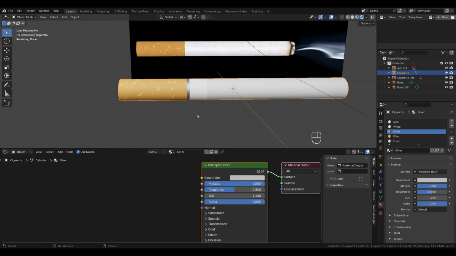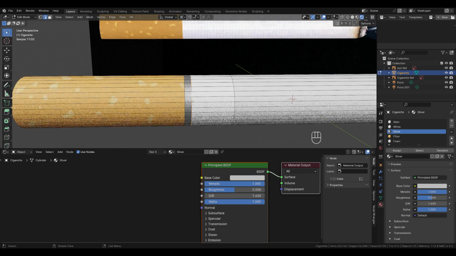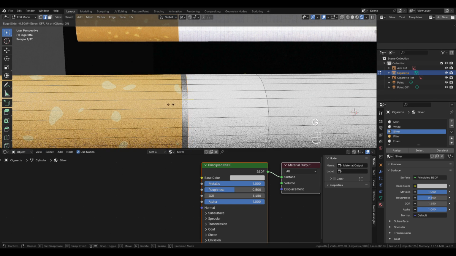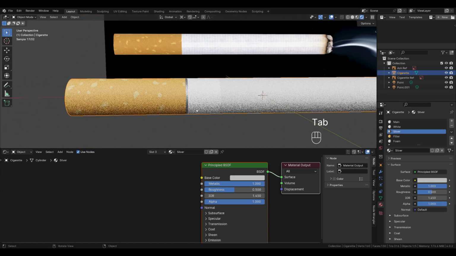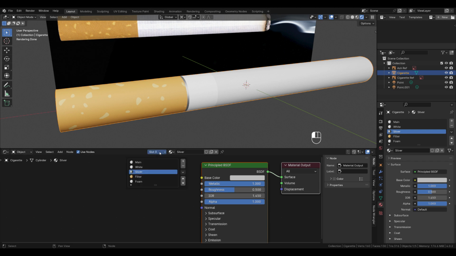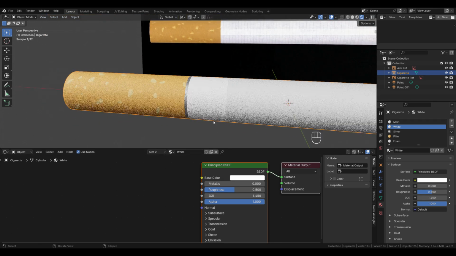Actually, that looks too thick, so tab to edit mode and edge select. Double click this loop here. And just gonna slide this a little bit, GG, and slide it over here. That looks a bit better. And for the white slot here, I'm just gonna leave it like that. This is fine.